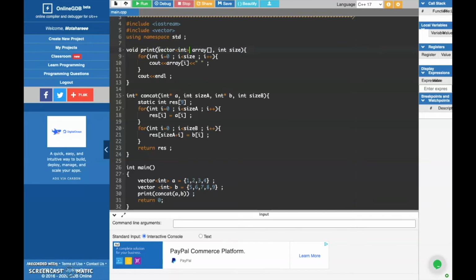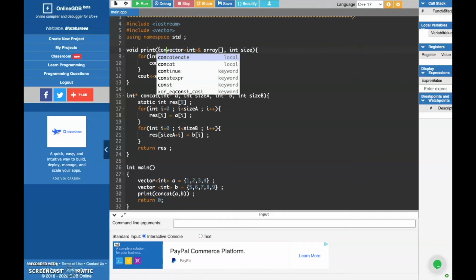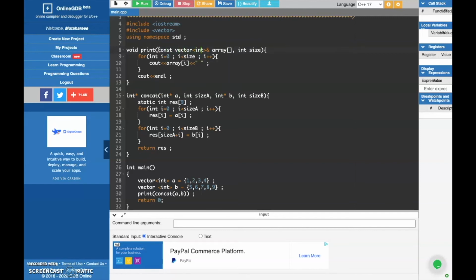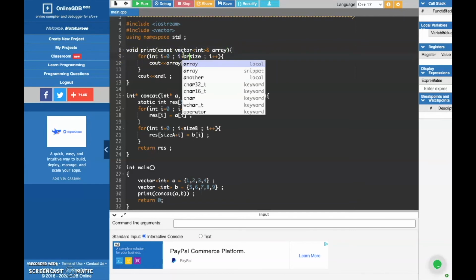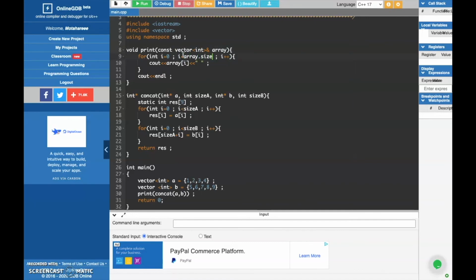And since we are not gonna modify it, we can just define it as a constant value and pass it by reference. So we are going to iterate our elements of array, and we are going to access array at index I and print it.